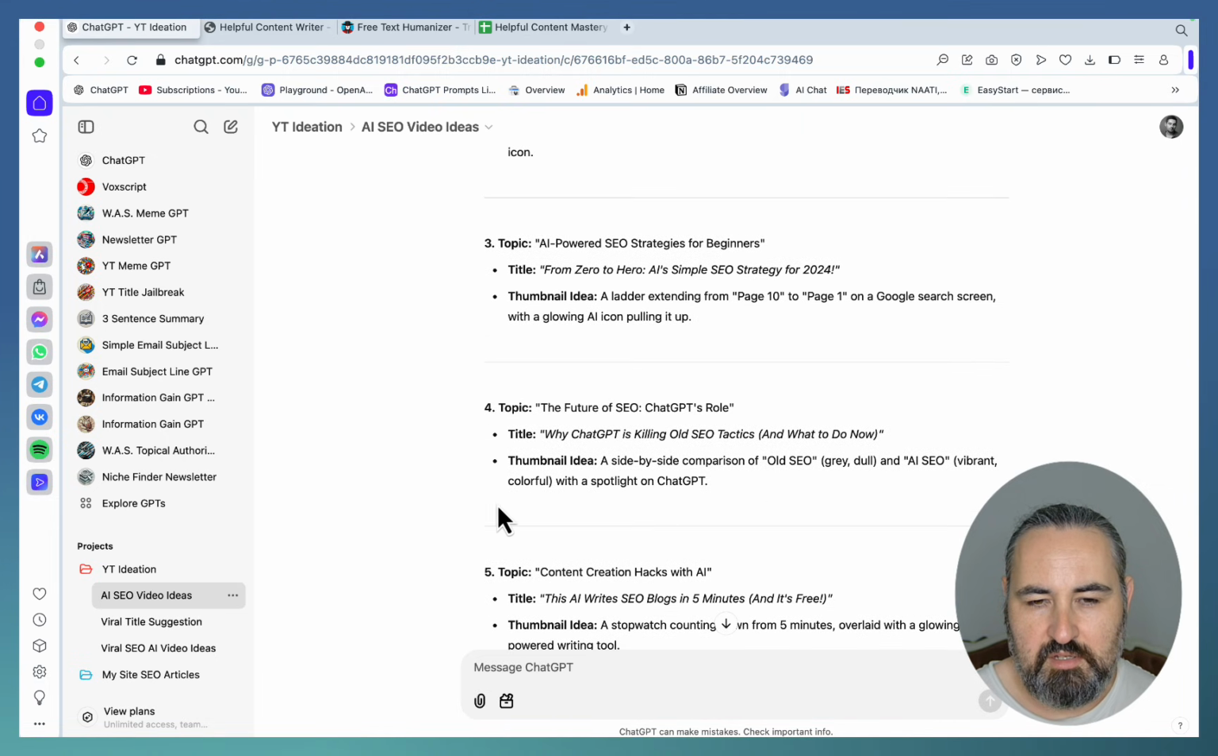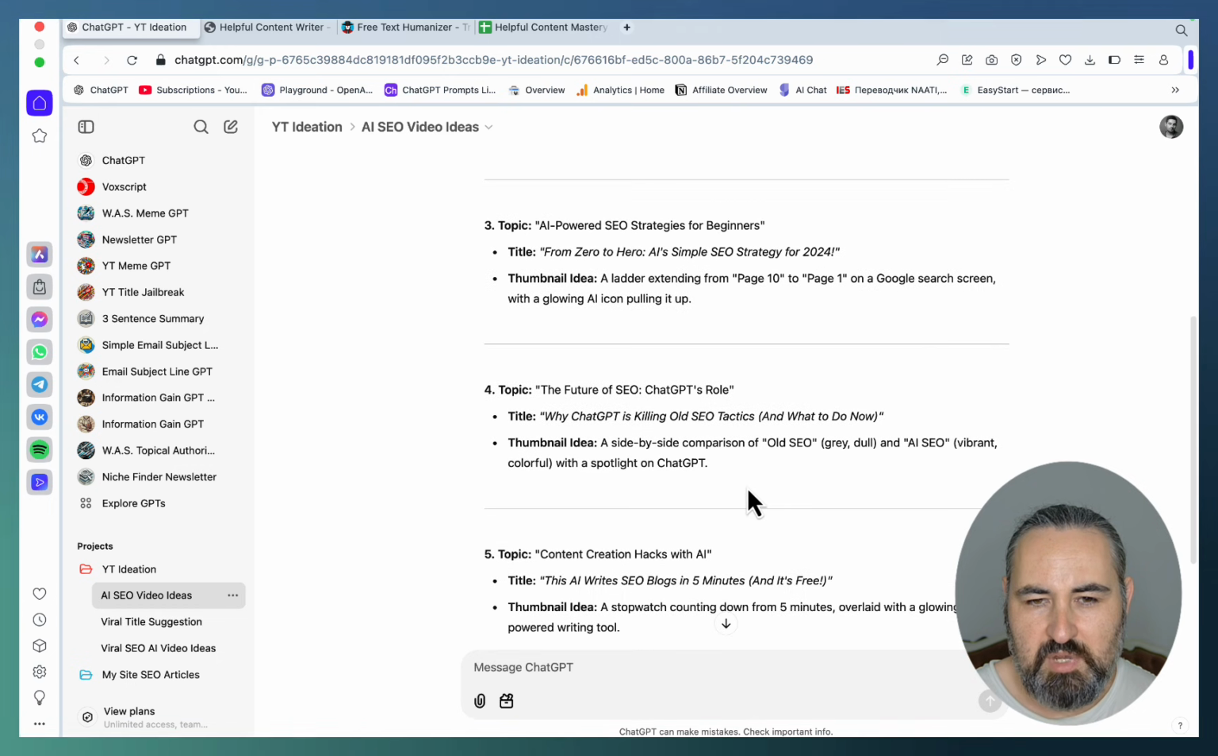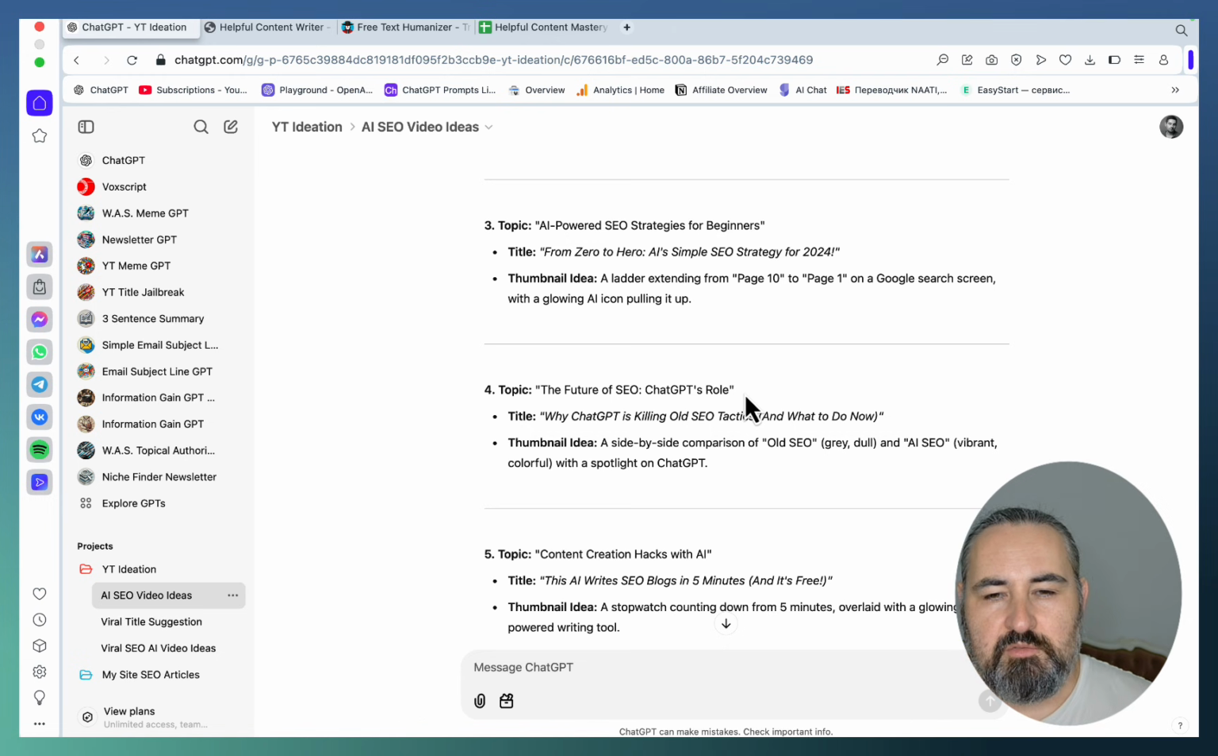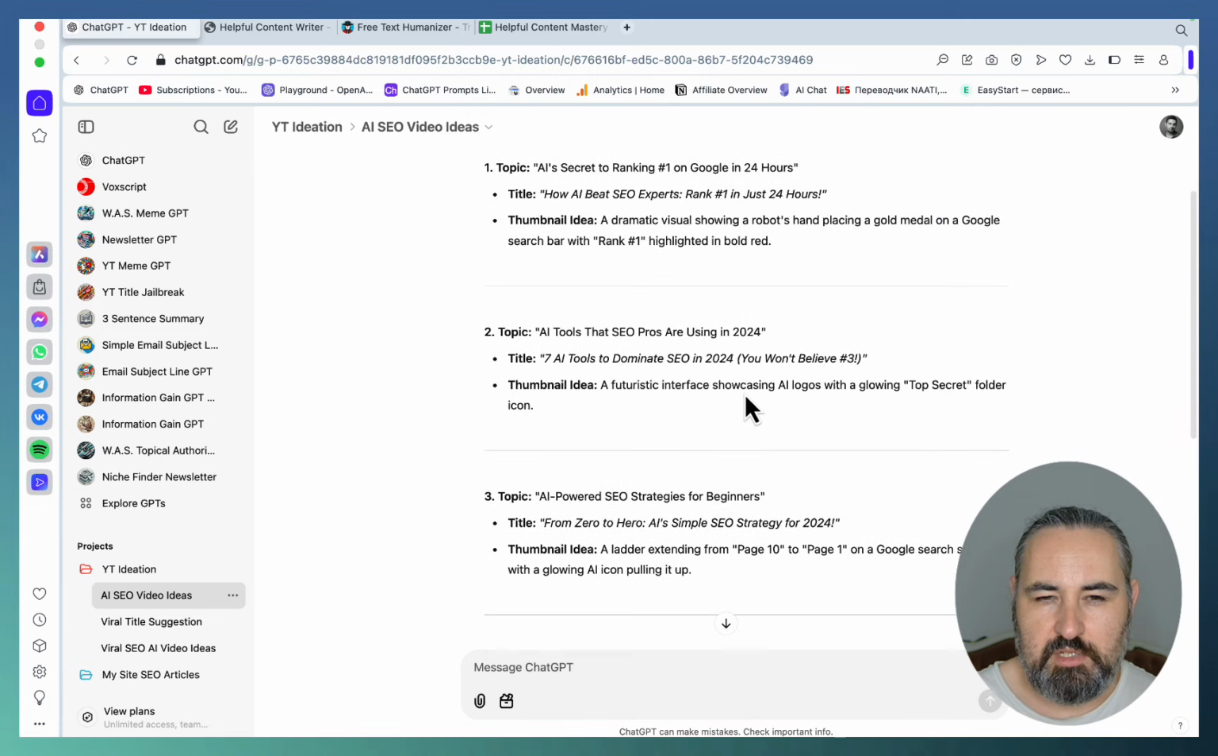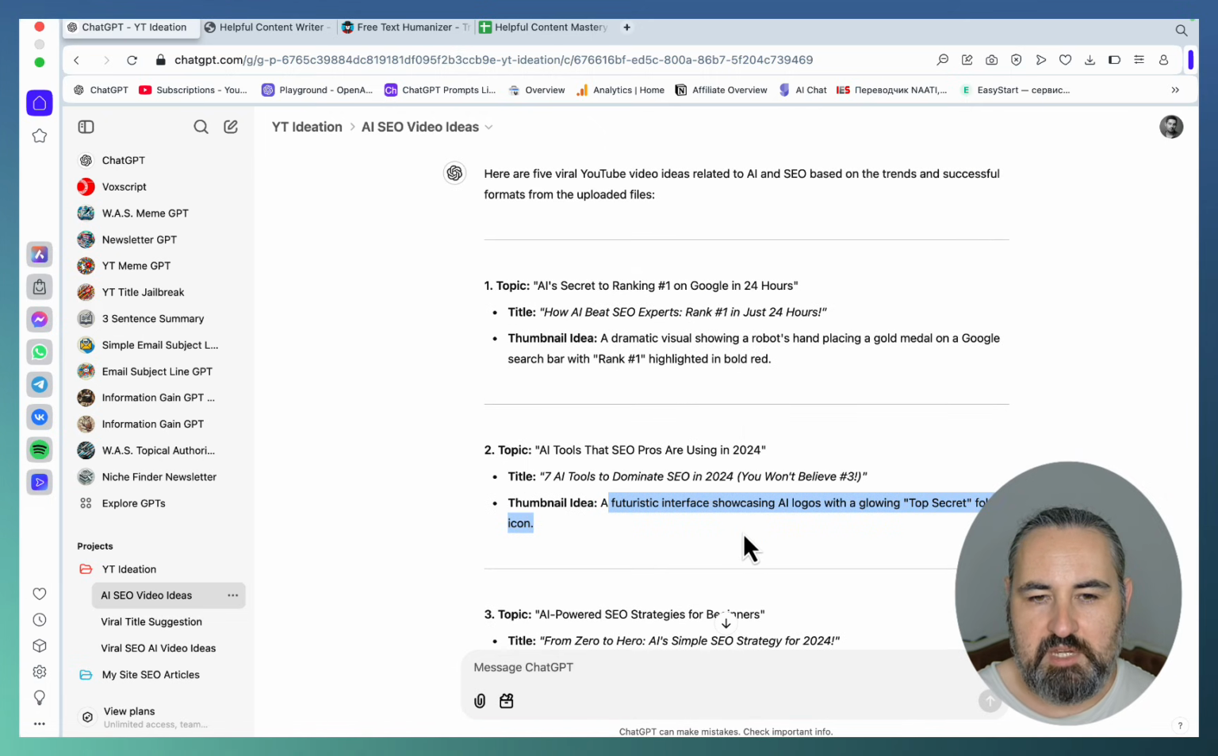I don't like the number 4 because I think it's redundant. But you can still say the future of SEO, ChatGPT's role, and talk about the latest and greatest, like OpenAI's O3 model or projects or whatnot. But these are very solid suggestions, and I like the thumbnail ideas as well.